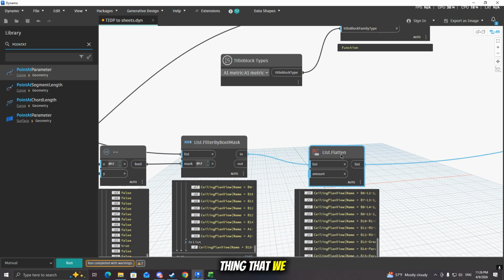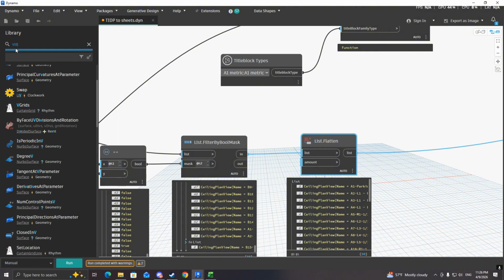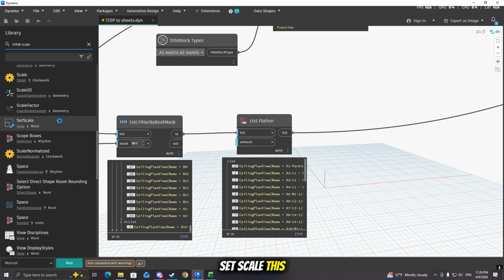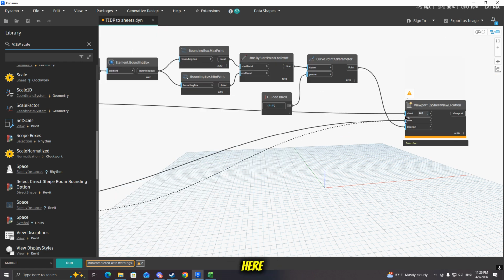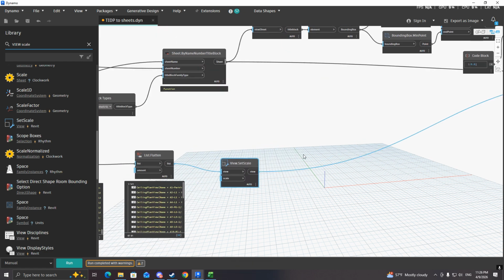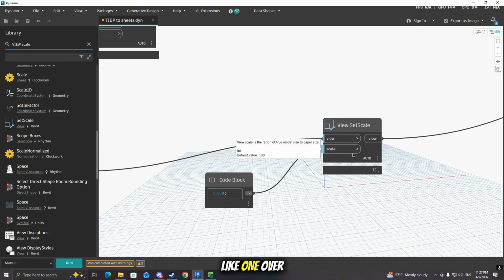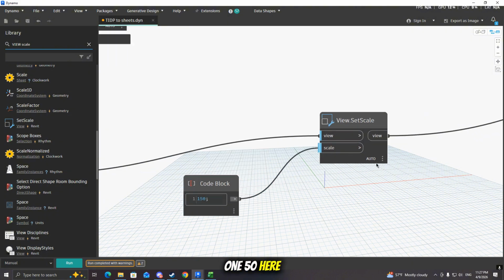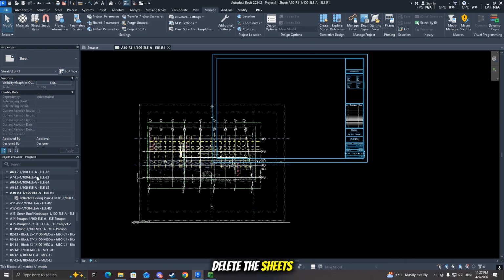Now, one more thing that we need to actually control is the scale. The scale is too big. So let's run view scale, set scale, this one. We'll take this view and put it here. How does this work? You put here the 1 over what? So I want it to be like 1 over 150. I put 150 here, and the scale will make it 1 over 150. Let's go back, delete the sheets.